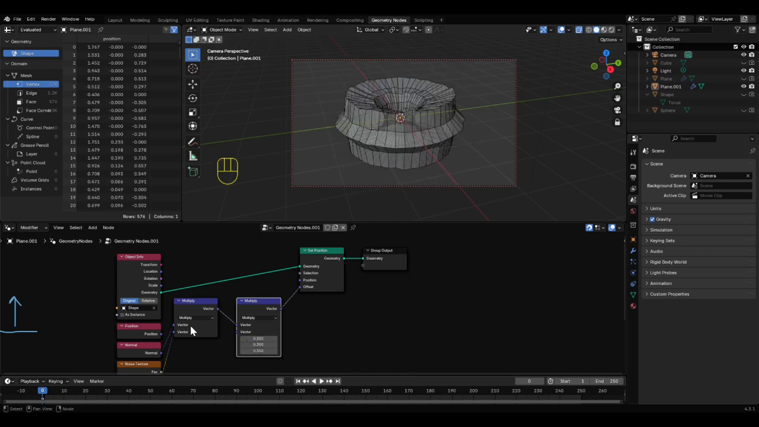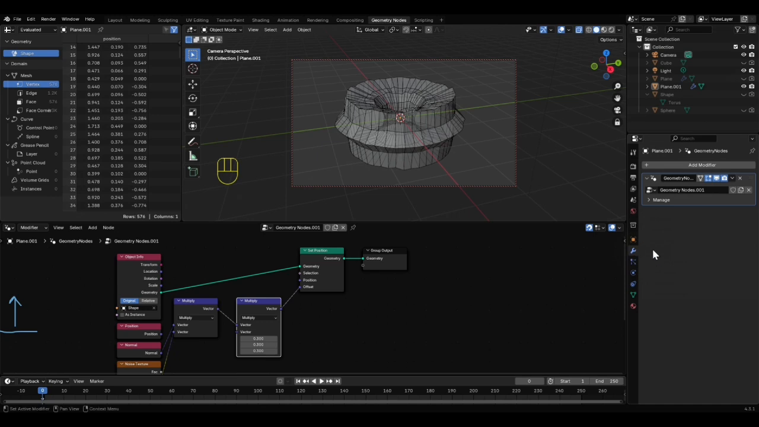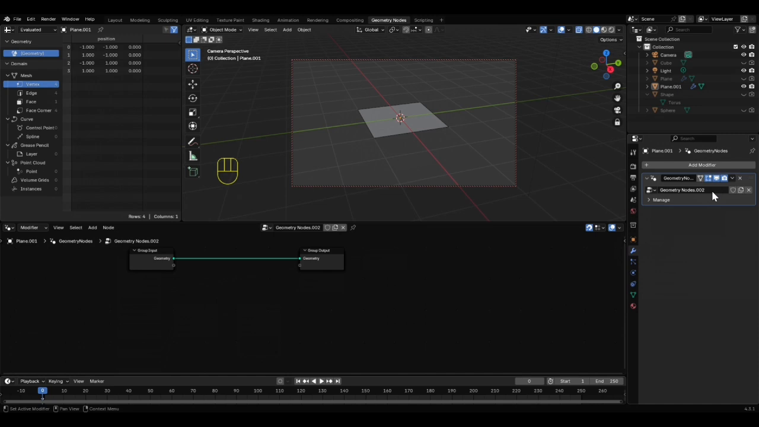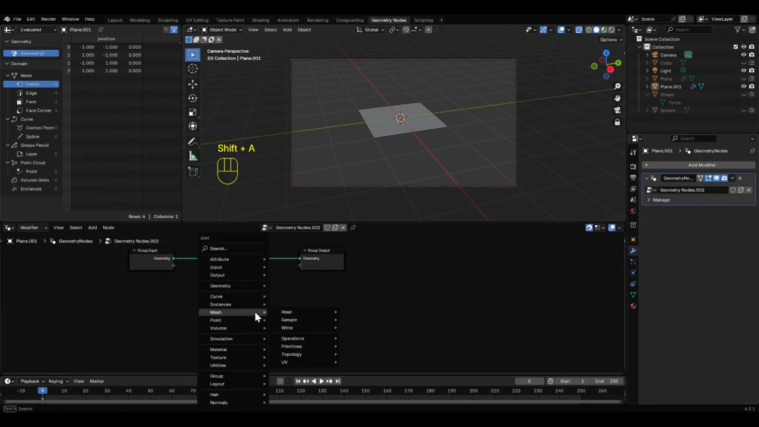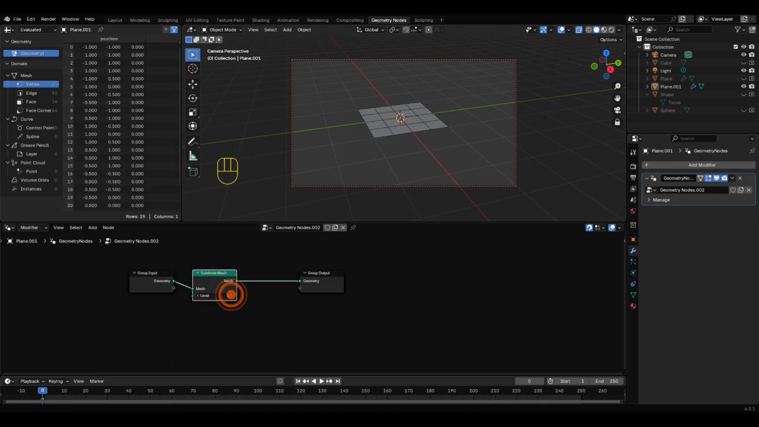The next attribute node we are going to discuss is the index node. You can see the index in the spreadsheet over here. It's the first column before we see the position. Let's create a new GeoNodes modifier. We're going to add back our subdivision mesh node and set the level to 4 again. We can see in the spreadsheet that our mesh now has 289 vertices.